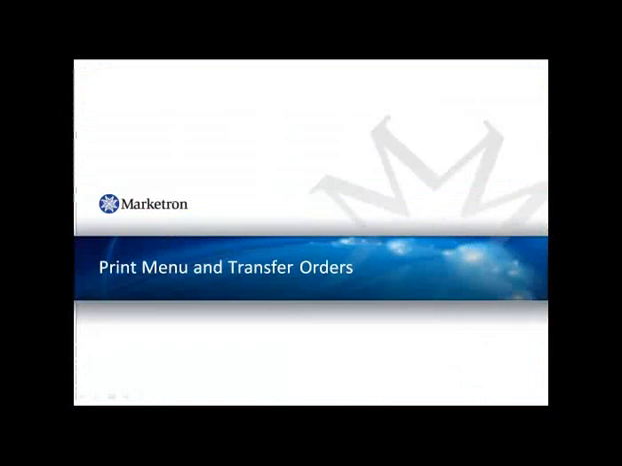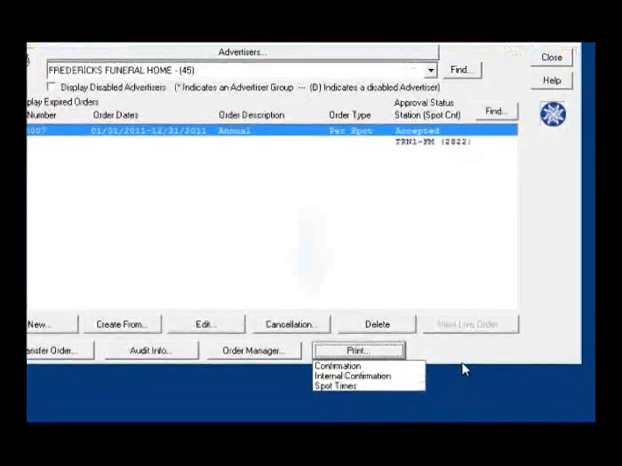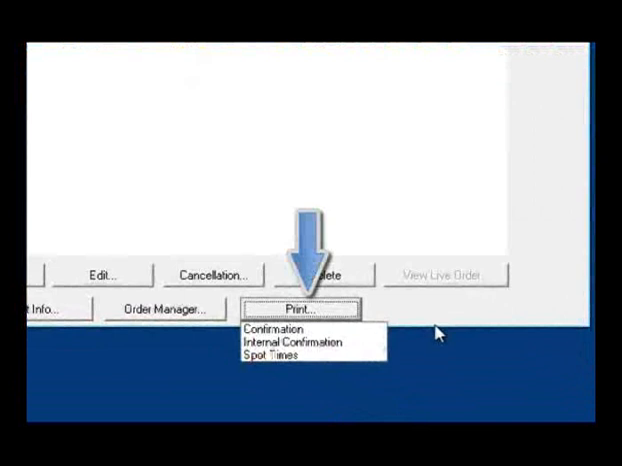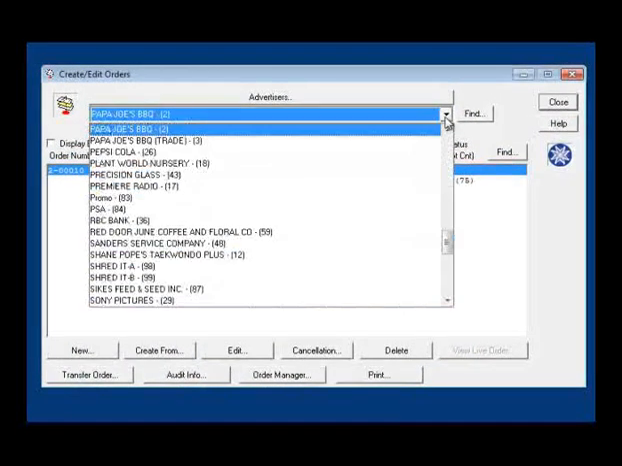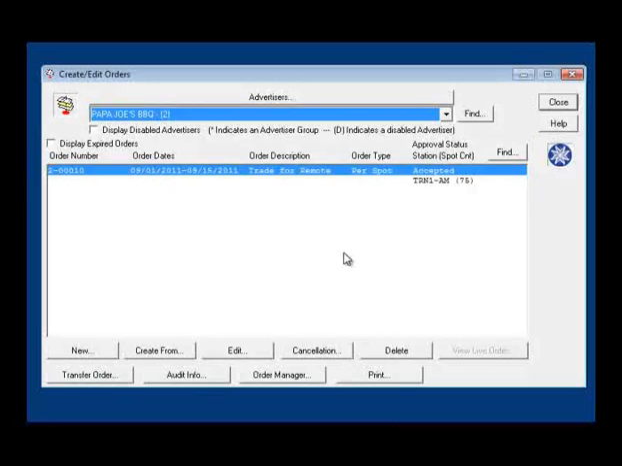Print menu and transfer orders. The print button allows you to print a confirmation, an internal confirmation, or spot times for the order that is selected on the screen. If you have multiple clients with the same name, such as Papa Joe's Barbecue and Papa Joe's Barbecue Trade, and you find that you've entered the order under the incorrect advertiser, you don't need to delete the order and rekey it. You can simply transfer the order.